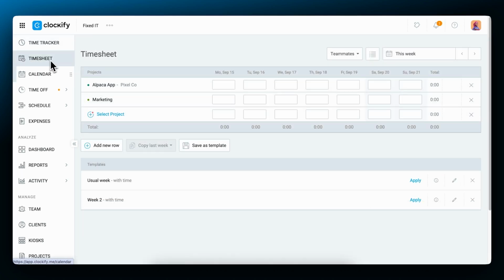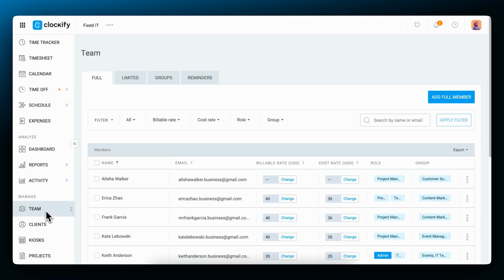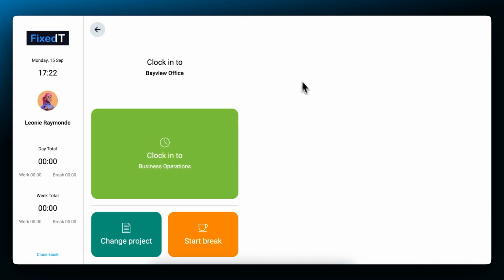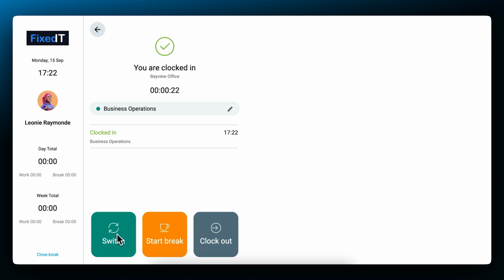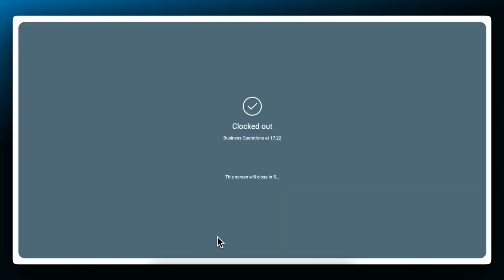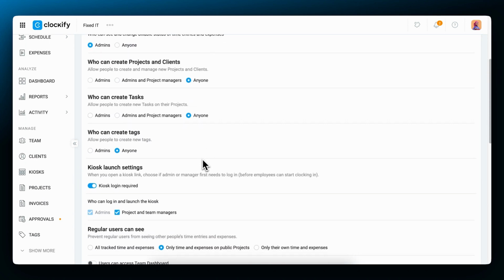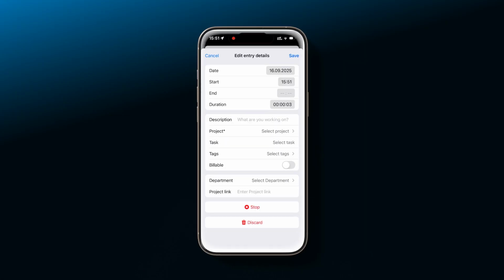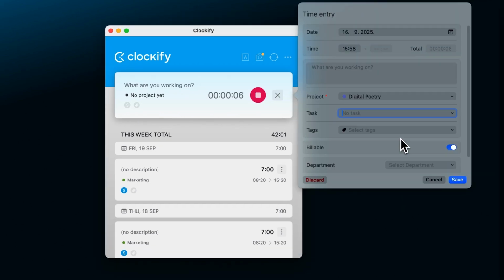In the timesheet, you enter time in bulk for each project you are working on, on a daily or weekly basis. Now, if you've added limited users to the team, they will only be able to track time through a kiosk. Employees can use a kiosk to clock in to work, track time on jobs, tasks, and projects, track breaks, and clock out. A kiosk can be opened on any internet-connected device, and you can set up permissions on who will be able to launch it. Additionally, you can track time on the mobile or desktop app, both of which come with different advanced features.